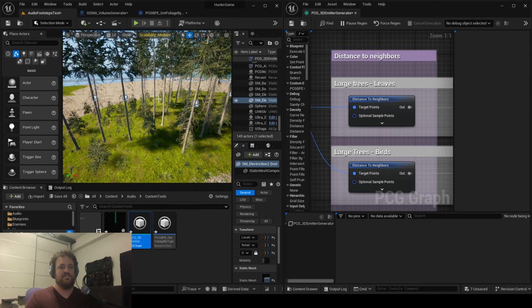First up, we have the distance to neighbors node, which in the particular case of the large trees is really important because we don't know how dense the forest is going to be, and we don't want to spawn too many actors in the same place. It's just going to cause a lot of CPU usage, and it's going to create a pretty messy audio experience walking around there. We'll have too many sounds going on.